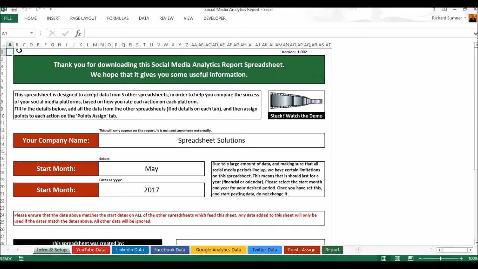What this does, this is a spreadsheet which combines data from five other spreadsheets onto this one, and then allows you to generate yourself a custom report to see how all of your social media is doing. So I'm just going to explain briefly how to use this.